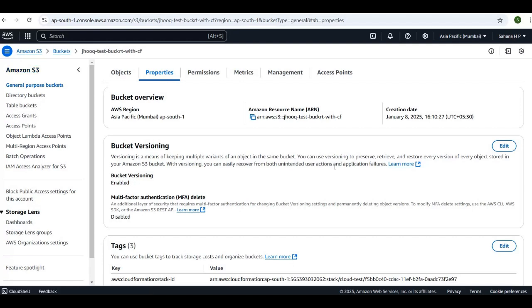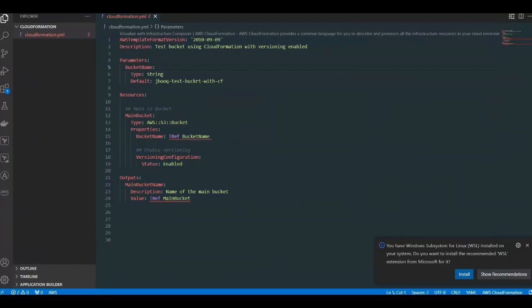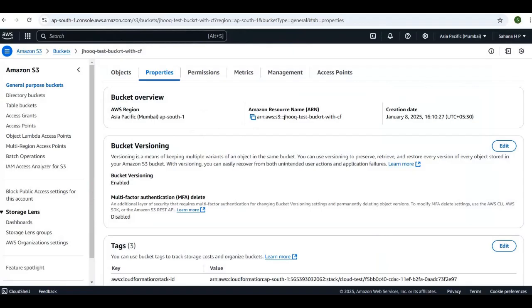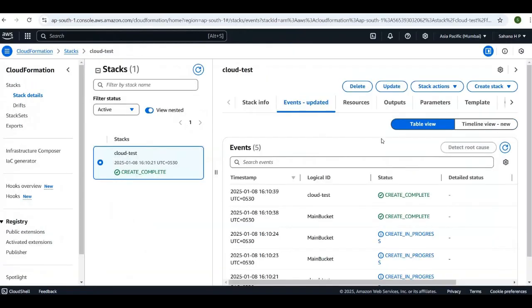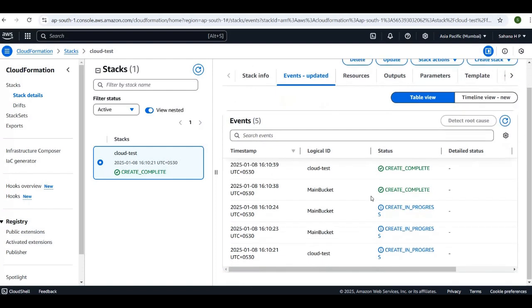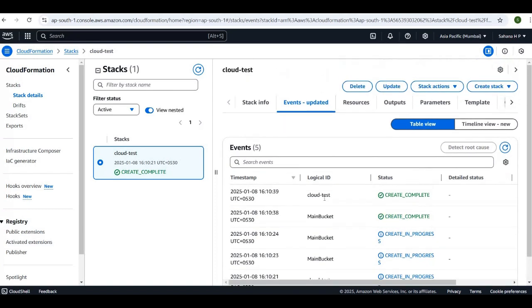And also in the template we can disable the versioning or we can add something. We can edit this YAML file and do the same thing. What we need to do in CloudFormation is go to the update section. We can update the template file again. So the changes have been updated here. So this is how CloudFormation will work.